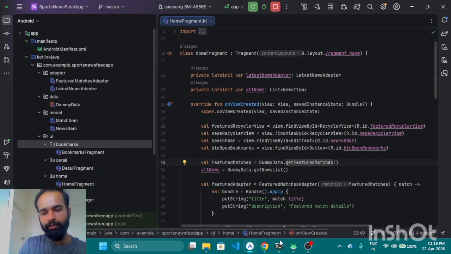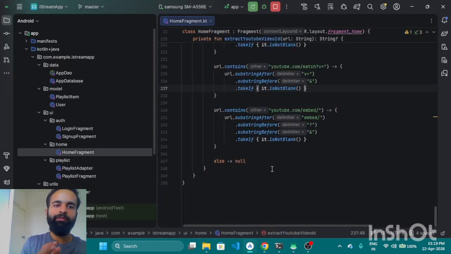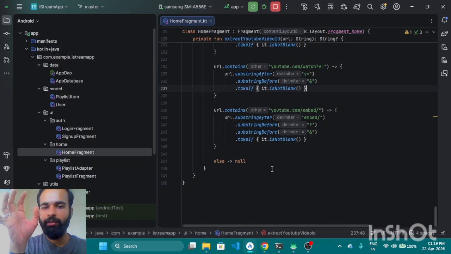Coming to the iStream app, in this app I've implemented user authentication with login and sign up screens. The user details are stored and validated using a Room database locally, and it stores separate entries for the users and playlist items, along with DAO methods for inserting and retrieving data.